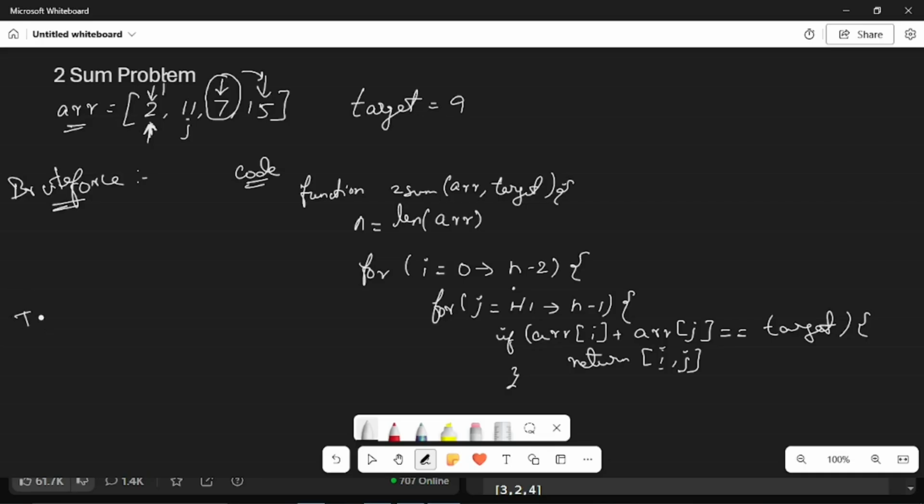Let's see what the time complexity and space complexity are for this approach. The time complexity will be big O of n square, because we traverse all elements for each element. For 2 we check all other elements, for 11 we check all other elements. For one element we check the possibilities with all other elements. That's why the time complexity is n square, which is not acceptable in Leetcode. But the space complexity is big O of 1. We are not using any extra space here.